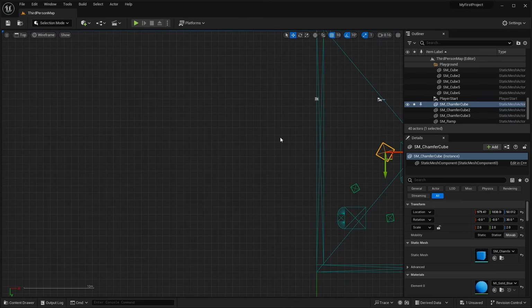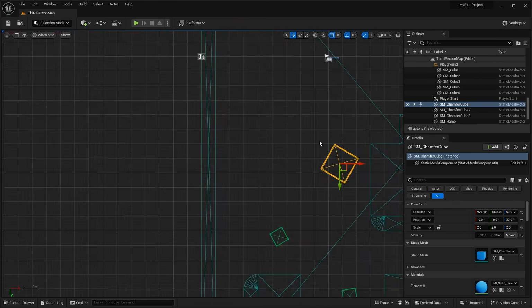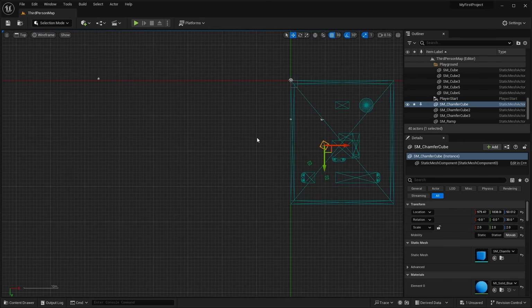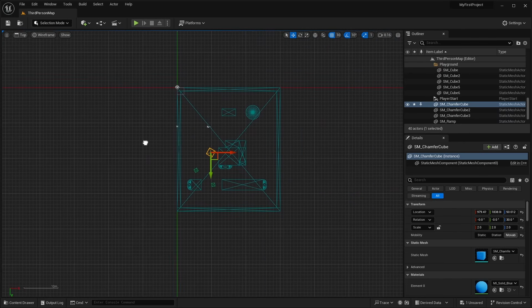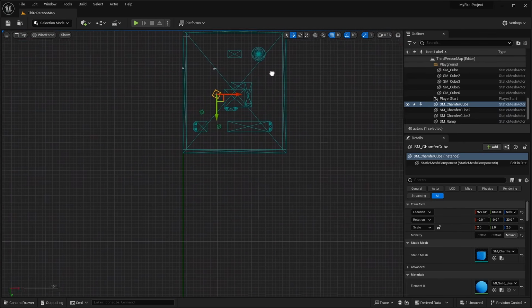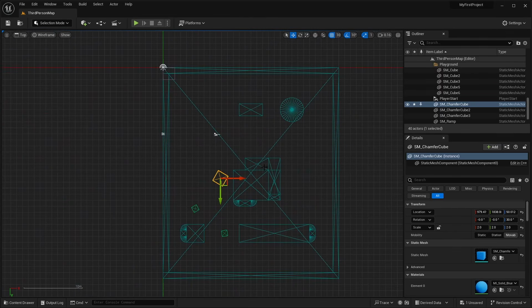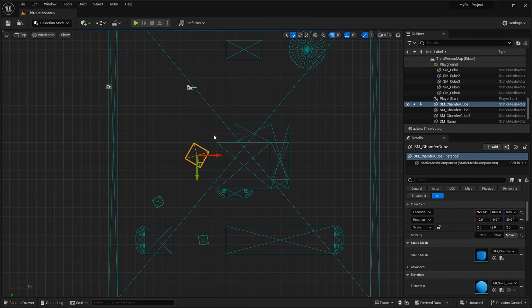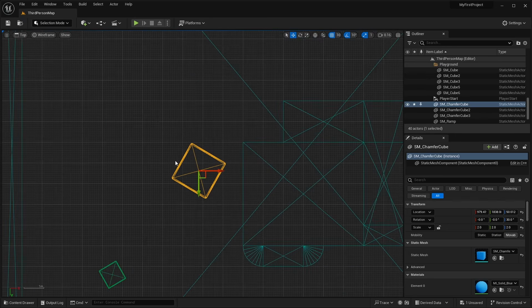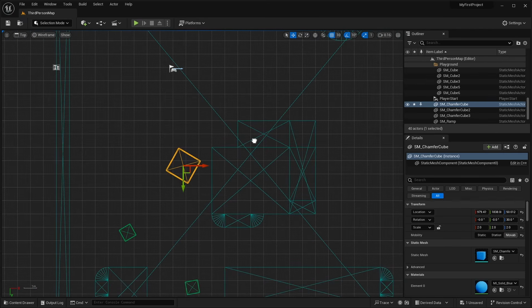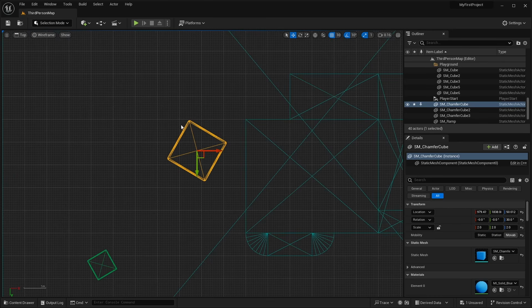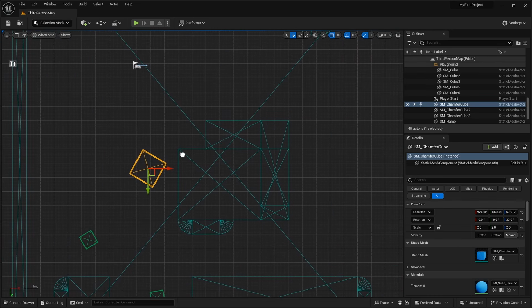So if I scroll in and out, I can use my mouse wheel to zoom in and out. Again, I can use my right mouse button to pan around, either up, down, left, or right. And you can see we have this top-down view of our level. You can see the cube that we have selected right there. And again, just a very useful view for when you're laying out objects in your level and you need that precise placement.